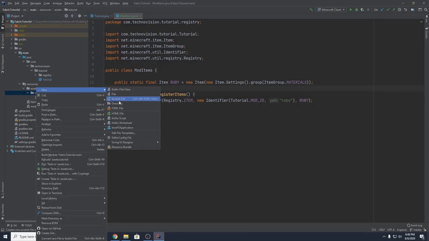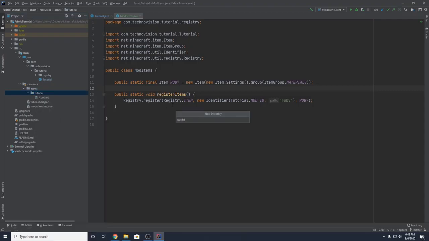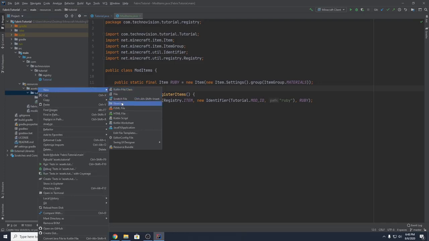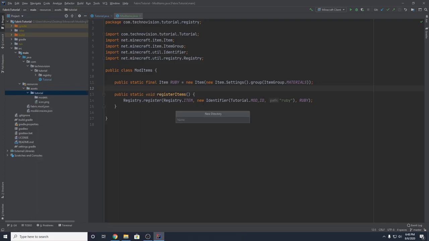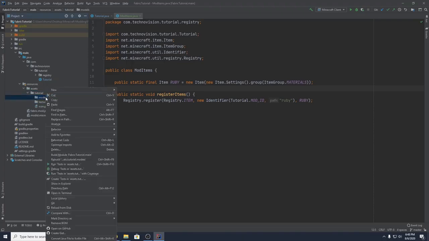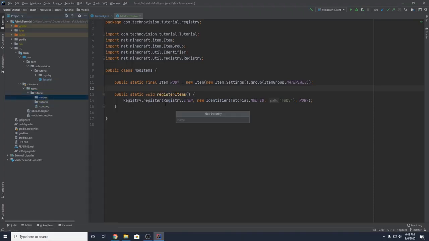So first you want to create a directory named models. Then you want to also create another directory in your mod ID package here named textures. So you should have in your tutorial, or whatever the name of your mod ID package is, a models folder and a textures folder. Now inside of models, we want to right click, create a new directory, and you want to name this item, just singular.